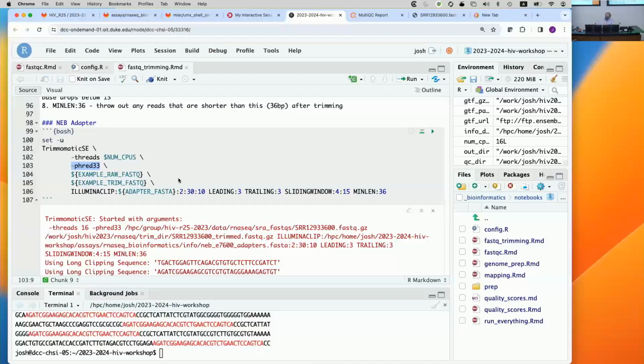And so software that's smart actually asks you which encoding to use. Trim-O-Matic is doing that. You have to give it the input, the output, and then this really complicated part is telling it how to do the trimming. So it's saying, here's the adapter sequence.